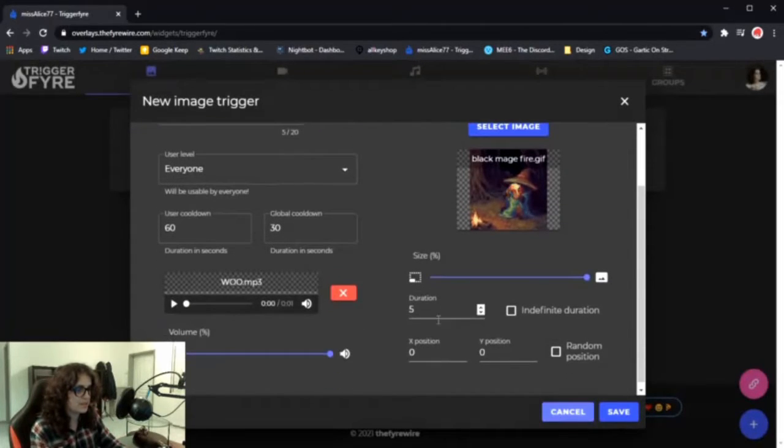Okay. See, you can select the image duration here. If this is a small GIF, it will repeat itself for 5 seconds. You can do indefinite. This is the volume of the sound. If it's a very loud sound, make sure to adjust this so you don't blast the ears of your viewers, because that wouldn't be good.